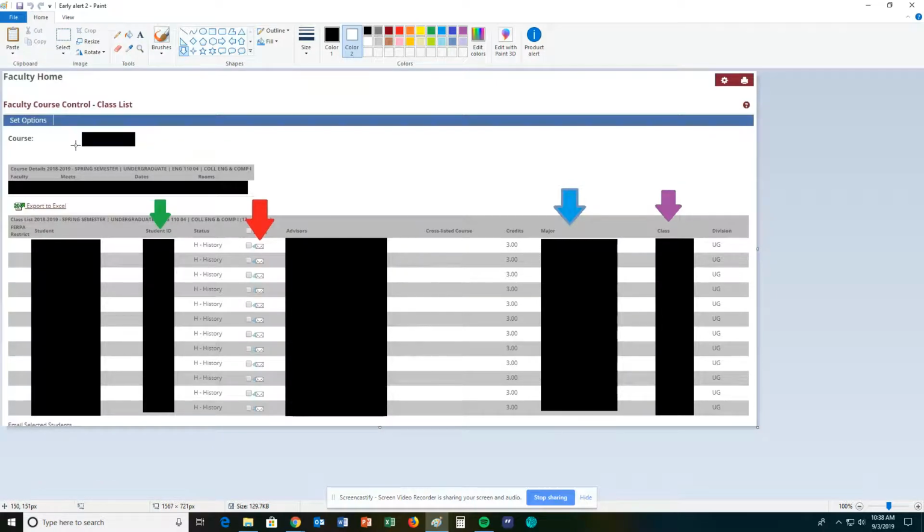When you pull up the class list, it shows the course that you're in and how many students. It has the students' names listed here, their IDs listed here, and we'll get to the email in just a second. It also has their advisor, which I've blocked out for giggles. It shows their major and also what class they're in, freshman, sophomore, whatever.